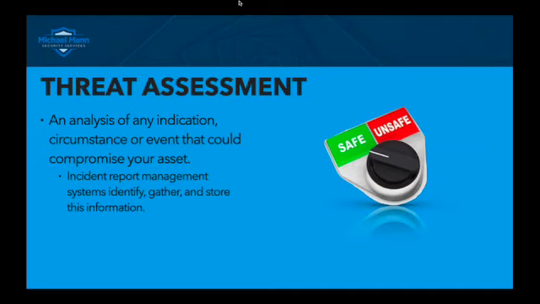The threat assessment is an analysis of any indication, circumstance, or event that could compromise the asset or assets you're trying to protect. Incident report management systems identify, gather, and store all this information for you anyway. I can electronically go into the system every year and pull up intentional incidents, because it does all that for you. But if you're doing it manually and putting them in folders, then you want to pull that at the end of the year to do your threat assessment. This is what helps you build your ROI at the end of the year.